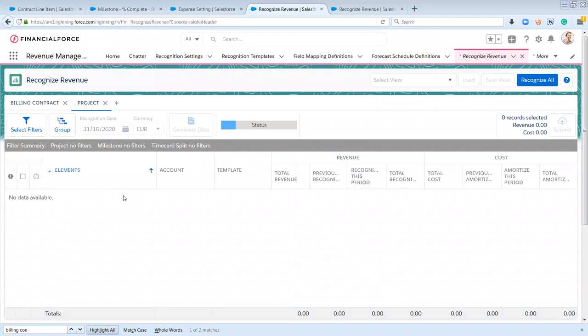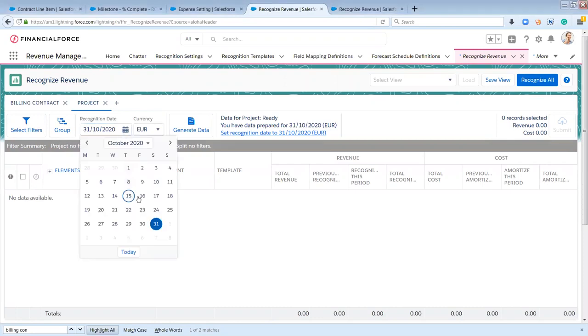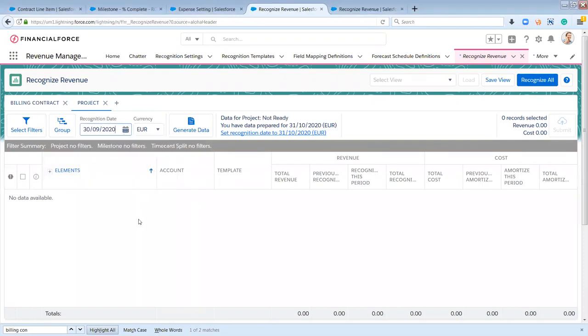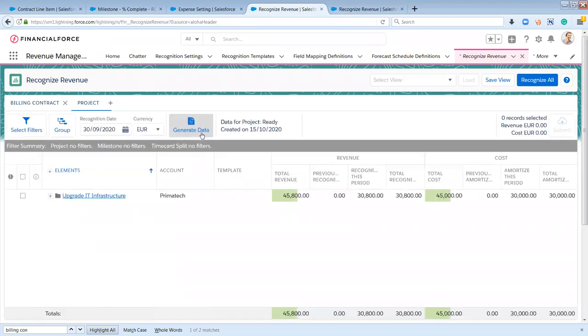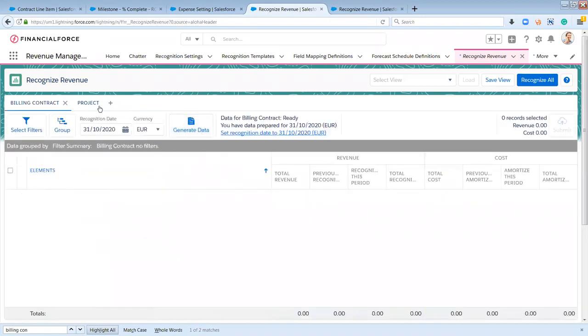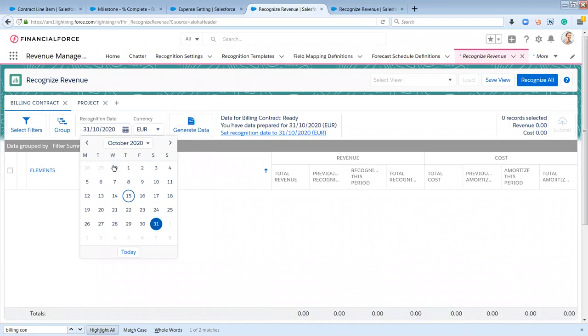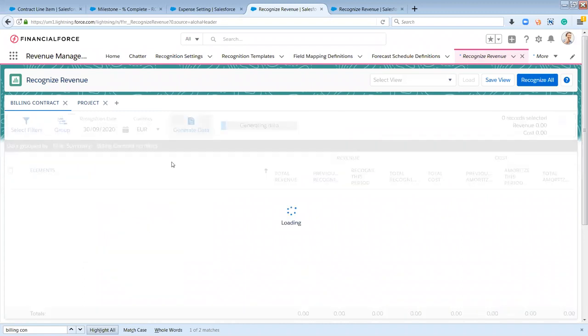So what I will do on this interface is select my source object for recognition, which is the billing contract. I will specify my reference date, so for example, end of this month, or maybe the last date of the previous period. I will select the currency and I will click on generate data. Sorry, that was project. So this is 30th of September for the billing contract.